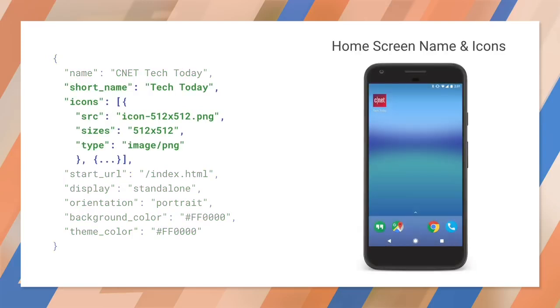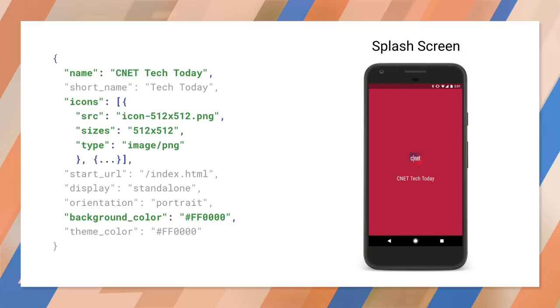You should give the app a full name and a short name to appear under the icon. Then you list a set of icons at different sizes for different screens. Note that the 3 dots isn't part of the syntax. It just shows where we edited out icon data to make this fit the screen. The full name and the icon will also be used for the splash screen. You should also set the background color for this screen.